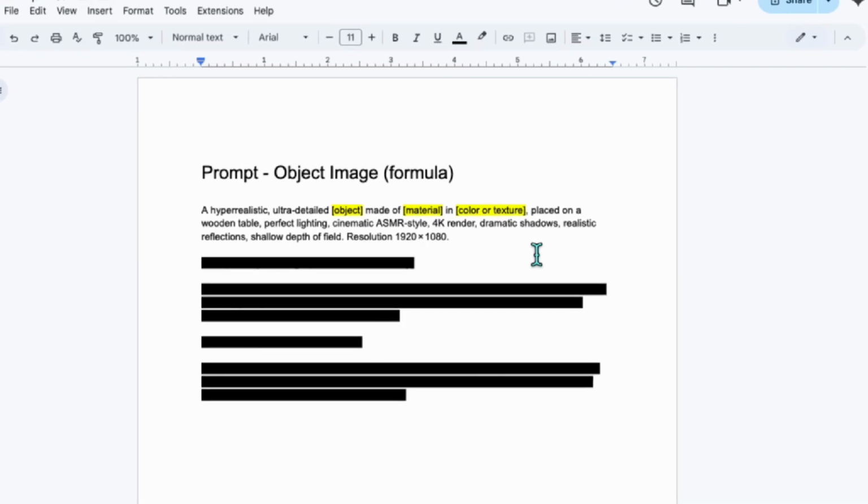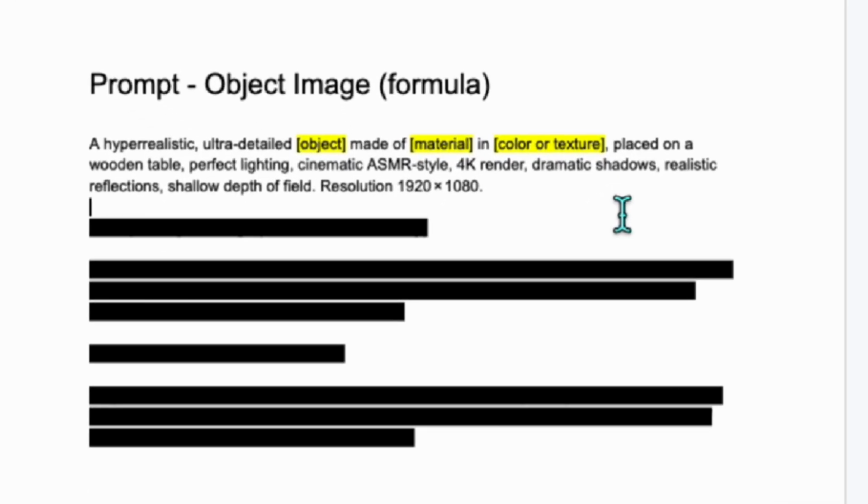I've prepared a prompt formula for you. With this prompt formula, you can generate any object in any material and any color. I've highlighted the important parts in yellow. In this section, you write what kind of object you want. Here, you write what material it's made of. And here, you specify the color and texture. This way, your object becomes clearly defined, and when it's rendered, the texture and material are also specified.